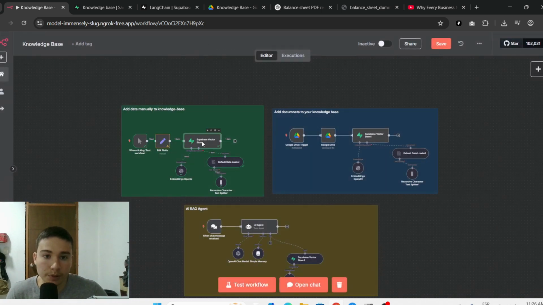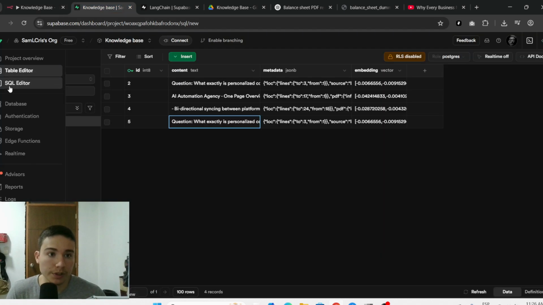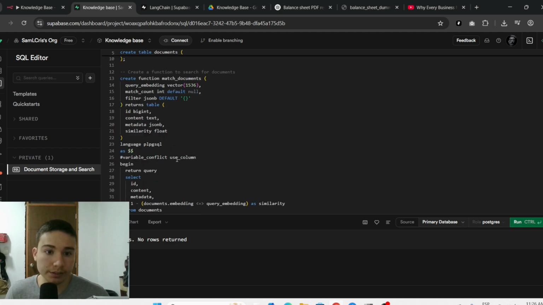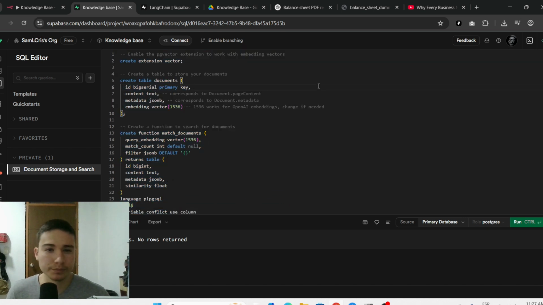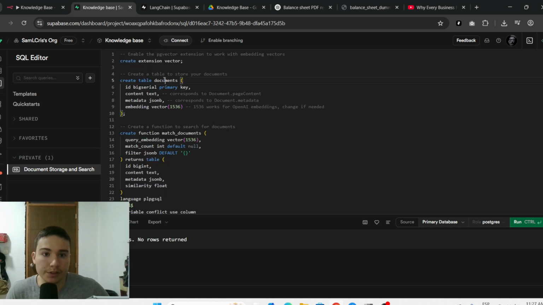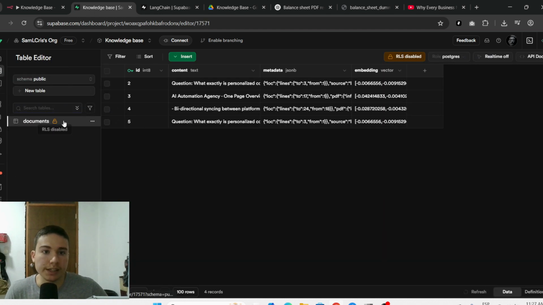Next, we create the Supabase vector store node. We have created all credentials. With operation mode, we put insert documents. No, before we do that, we need to go to the SQL editor. We have to copy this code and paste it right here. This code, by the way, is going to be in the description of this video. What this basically does is create a vector database. In this case, the name will be documents. We go to the table editor and it's going to be created right here.